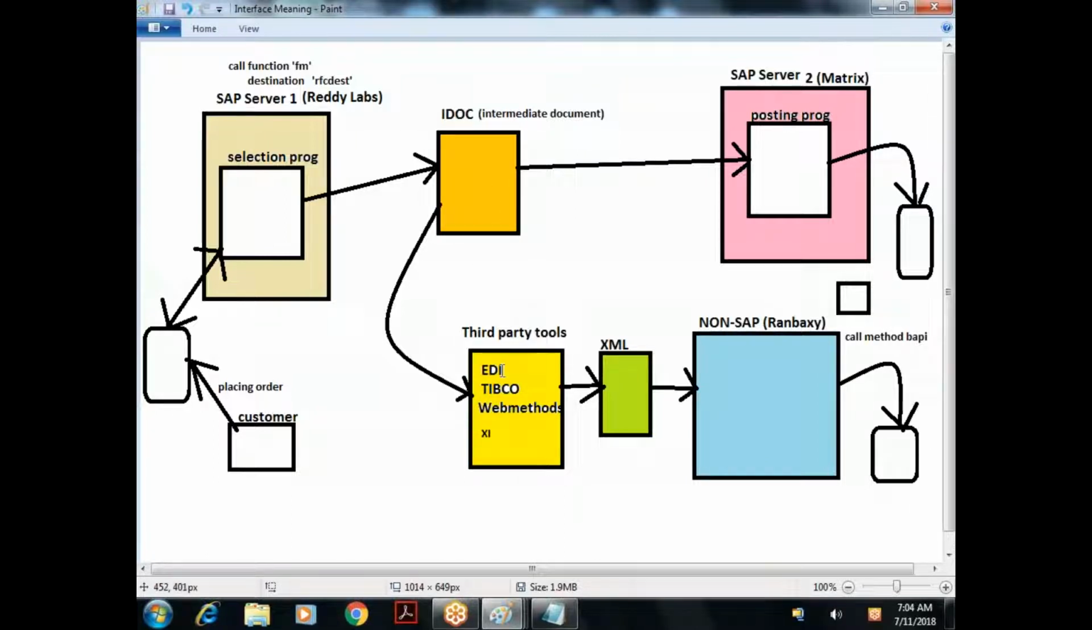So we need to send the IDOC data to these tools. This tool will convert the IDOC format to XML format. Why only XML format? XML is the universally accepted language. Any software can understand the XML format. So this XML data would be sent to the non-SAP system, which will read that data and store it in their own database.